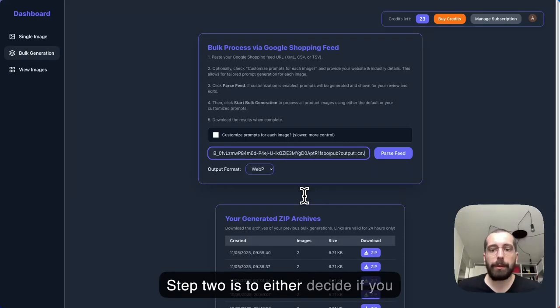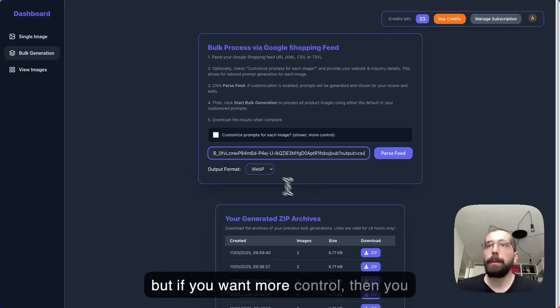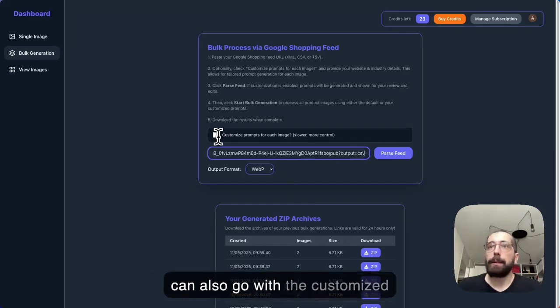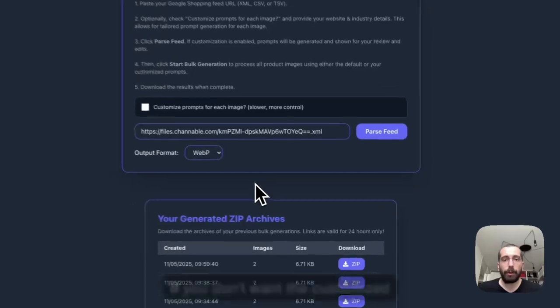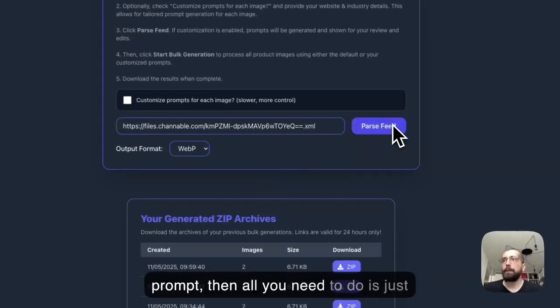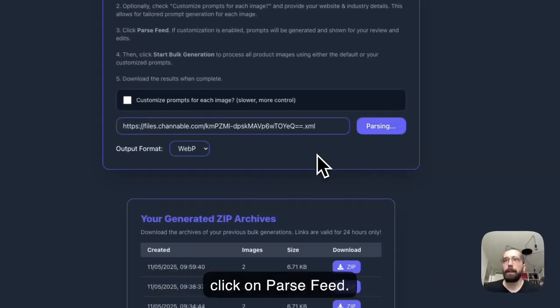Step 2 is to decide if you want to go with a custom prompt or the default prompt. The default prompt is also perfect. It will create a beautiful, suitable background for your product based on the context. But if you want more control, then you can also go with the customized prompt. If you don't want the customized prompt, then all you need to do is just click on Parse Feed.